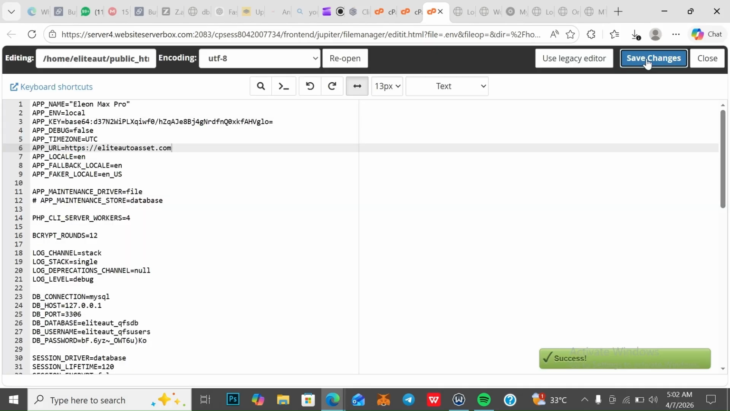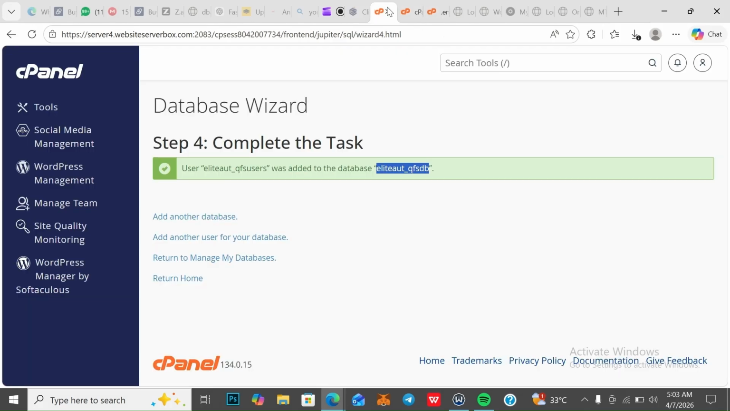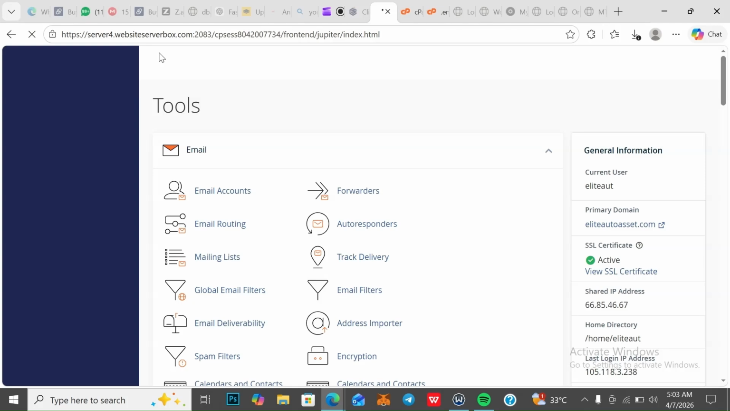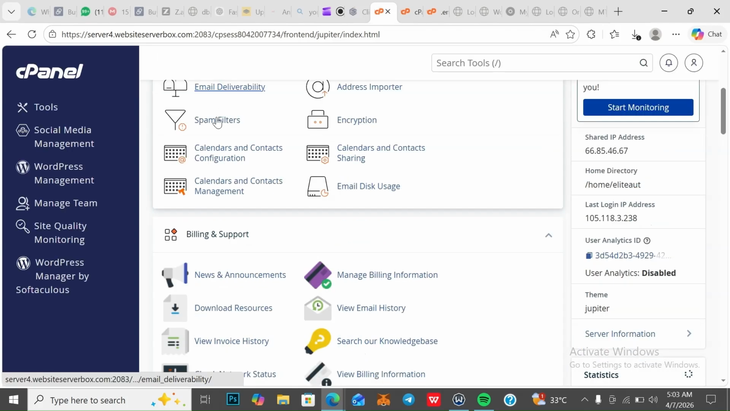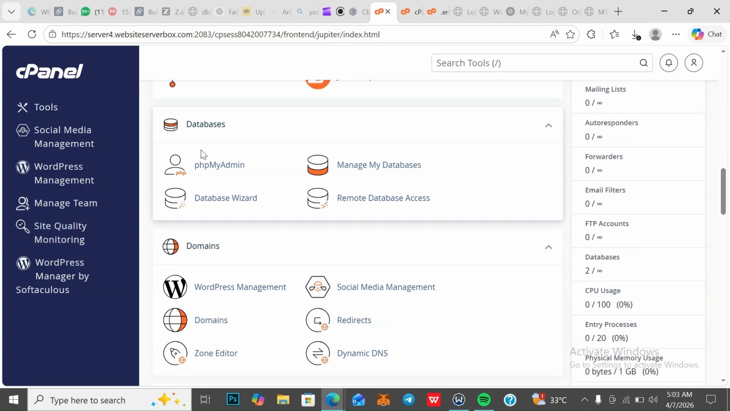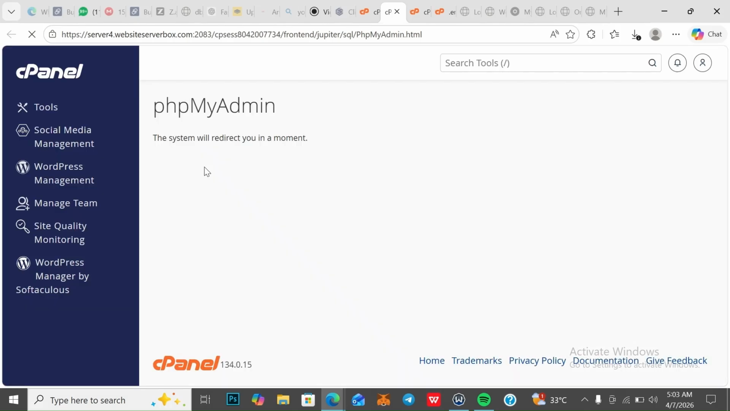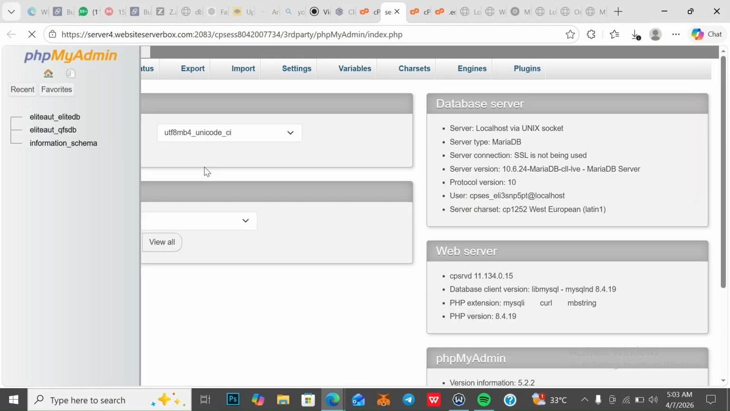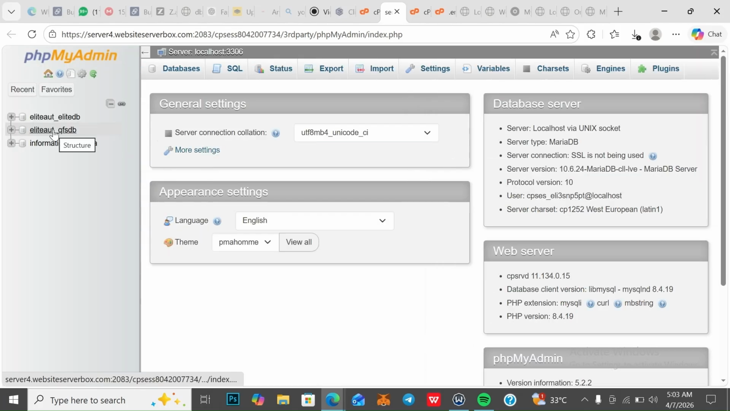Once you are done editing this .env file, go back to your cPanel, scroll down here and look for phpMyAdmin. Awesome. Can you see it here? phpMyAdmin. I'll click on it. Don't worry, I'm going to give you access to both the zip file and the SQL file. So if you need access to it, chat me on WhatsApp. Just pay attention and watch this video to the end so that you understand how I was able to set it up within 30 minutes.